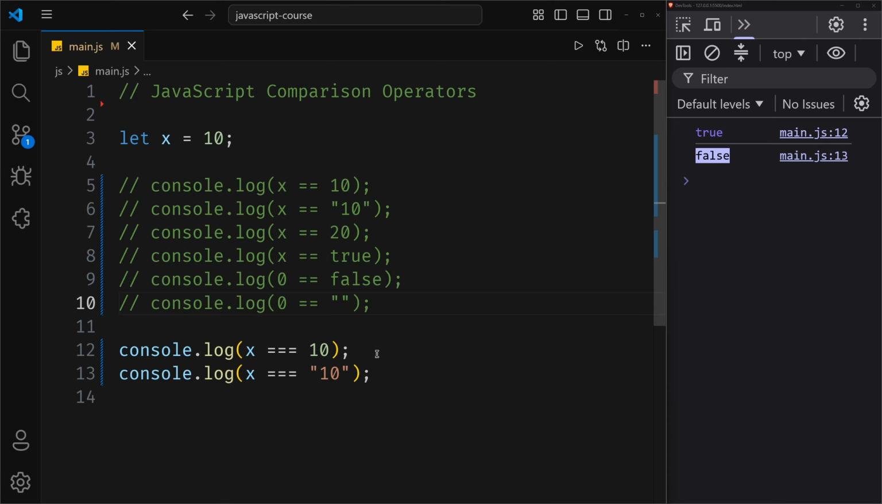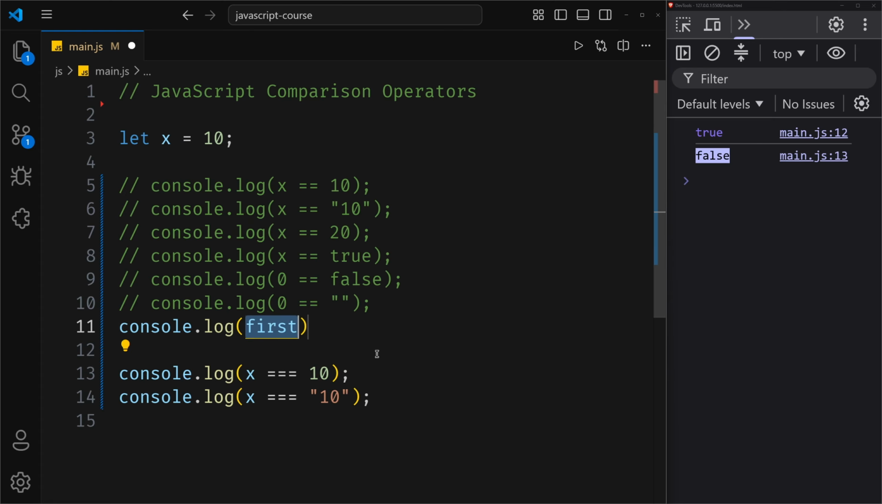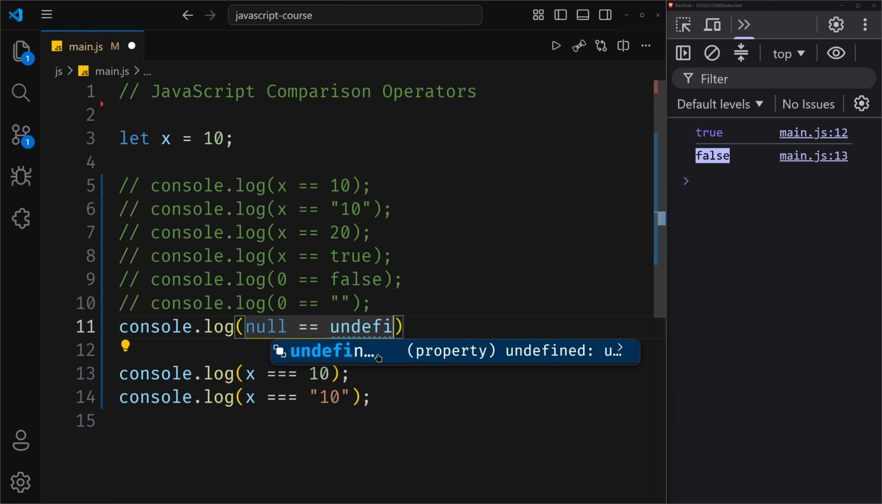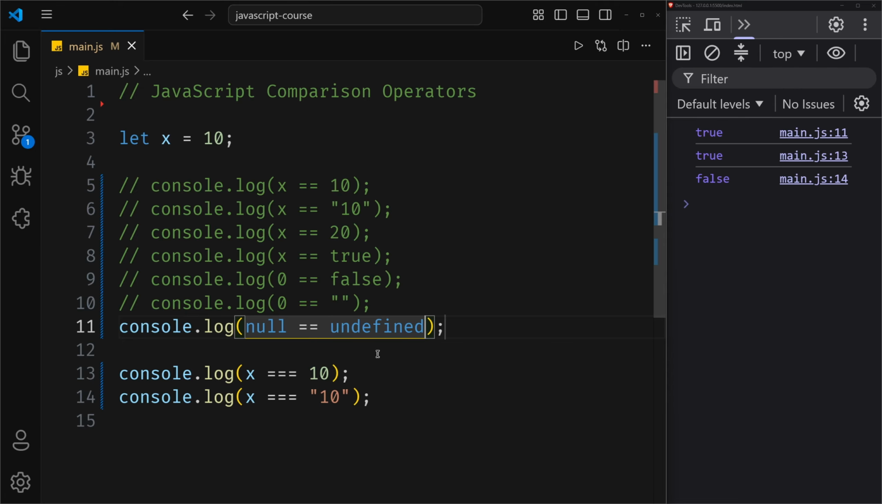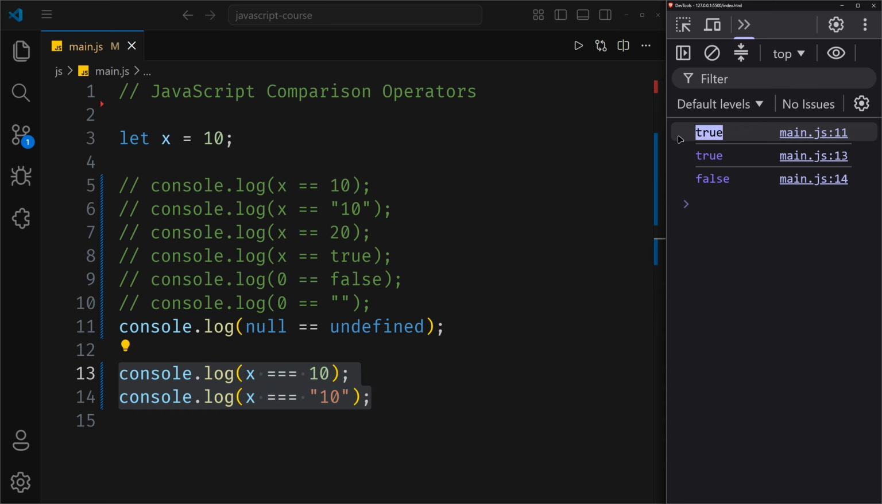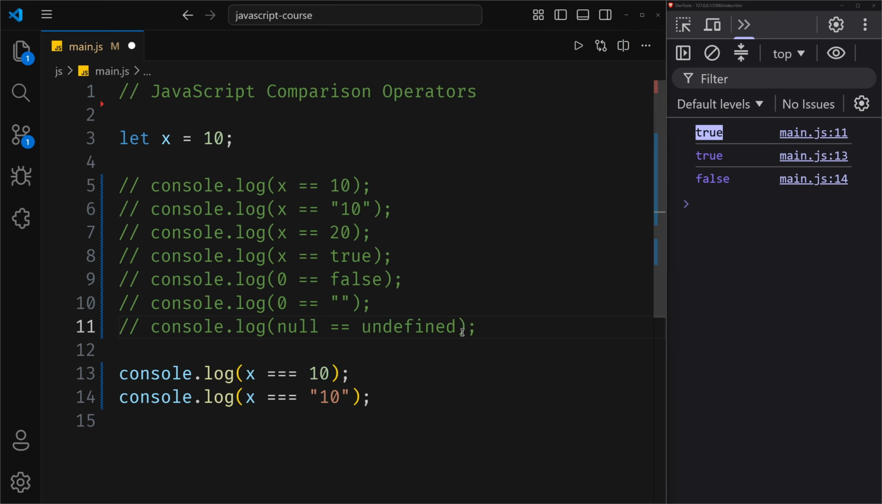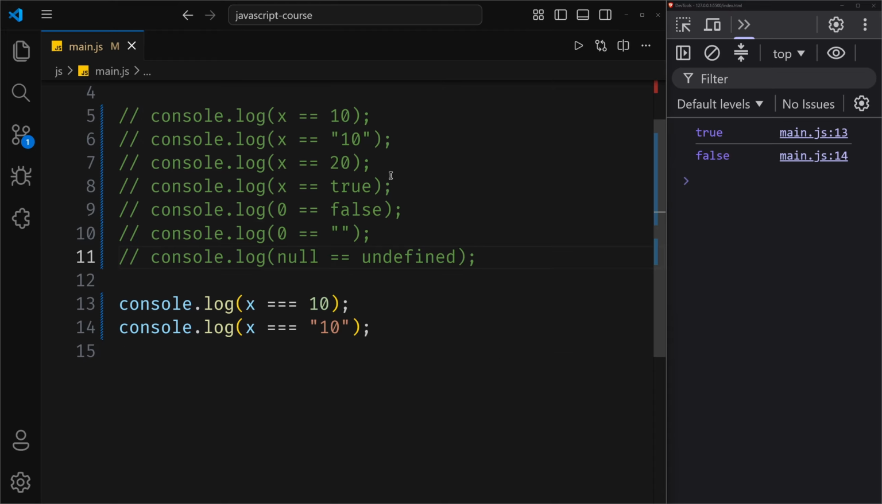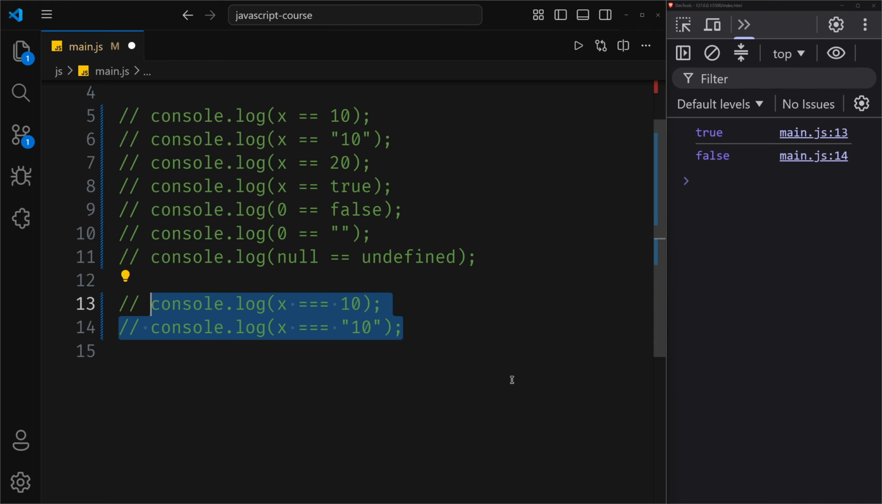One other thing I forgot to mention: console log null double equals undefined is also true. That is something to keep in mind. But now if I get rid of this one, I think you get the idea. This is the stricter equality check.